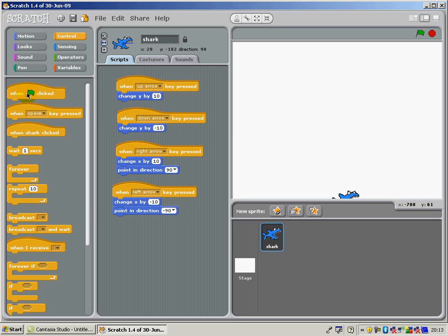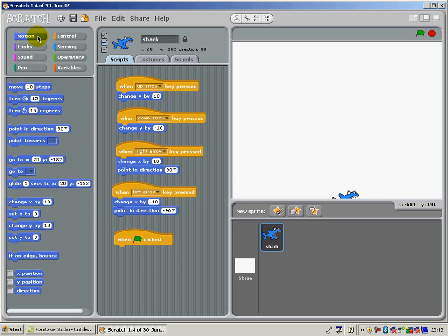So when we press the green flag, I think, in motion, we need to make sure the shark's in the middle. Now, do you remember what the X and Y coordinate was for being in the middle? Do you remember? Who's going to shout it out? I've done that joke a couple of times now. It doesn't work.